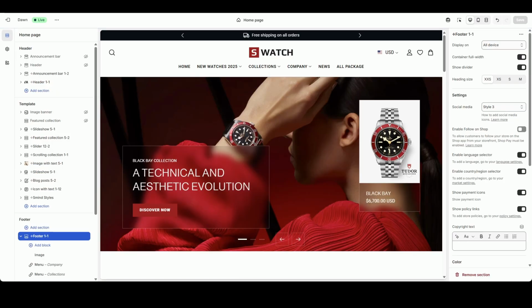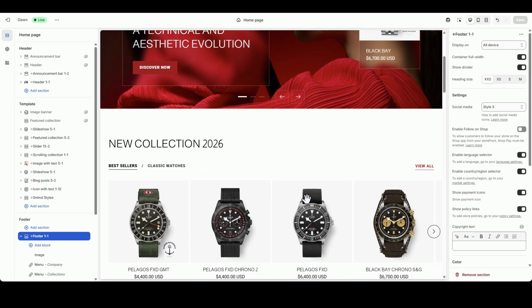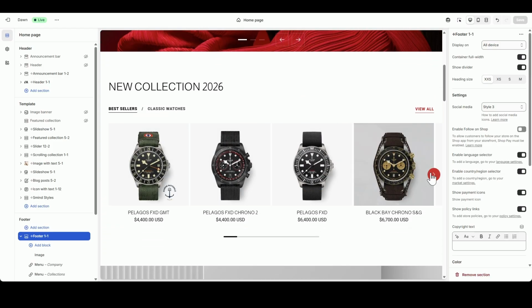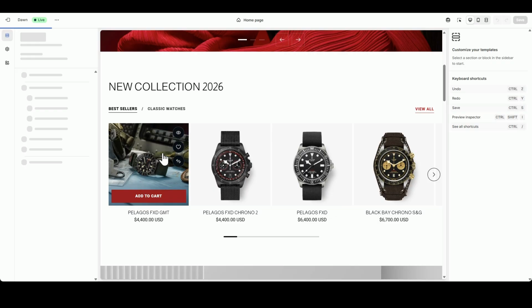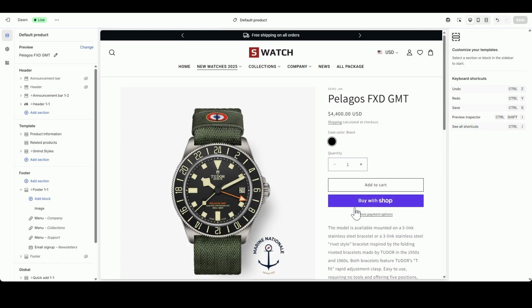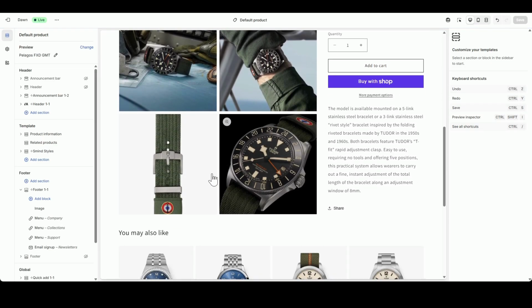After customizing your homepage, let's move on to the product page. Look at the top center of the page and click the drop-down menu, which currently says Homepage. From there, select Products and then click on Default Product to open the product page template.